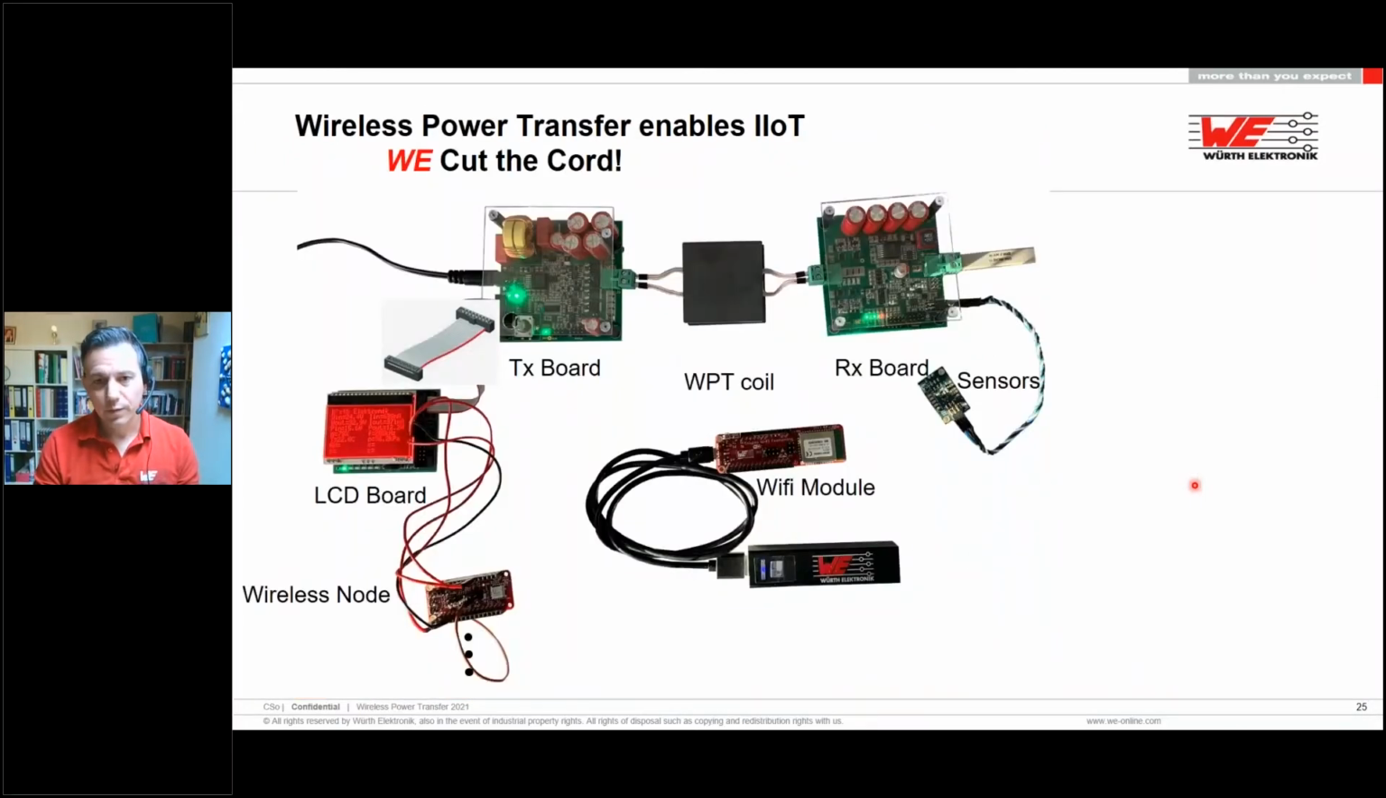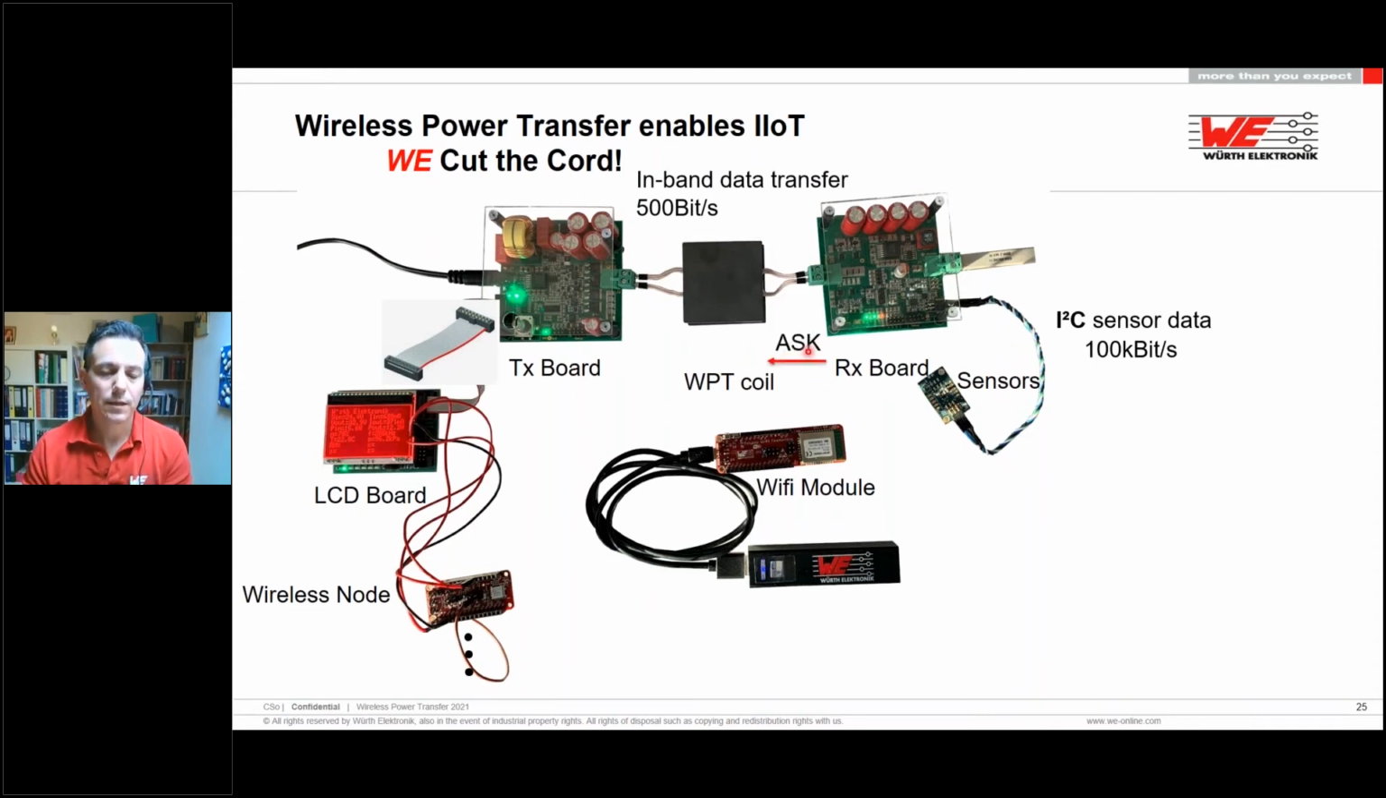How this works, where the data is going on and what's going on. First of all, as I mentioned, we have the sensors and the I2C interface is sending the data to the receiver board, and with an in-band data transfer and ASK modulation, the data will be transferred to the transmitter. As mentioned before, we have a feedback loop and the data from the transmitter board is modulated with FSK, frequency shift keying, to the receiver board and demodulated the amplitude shift keying data here.